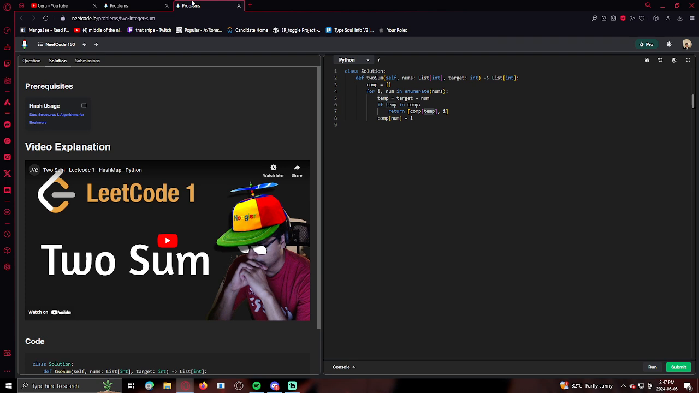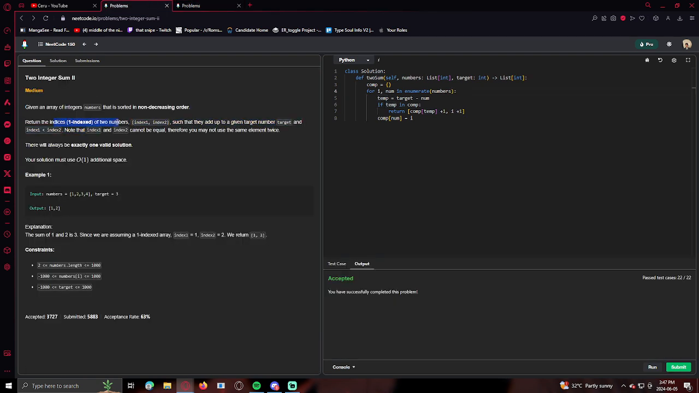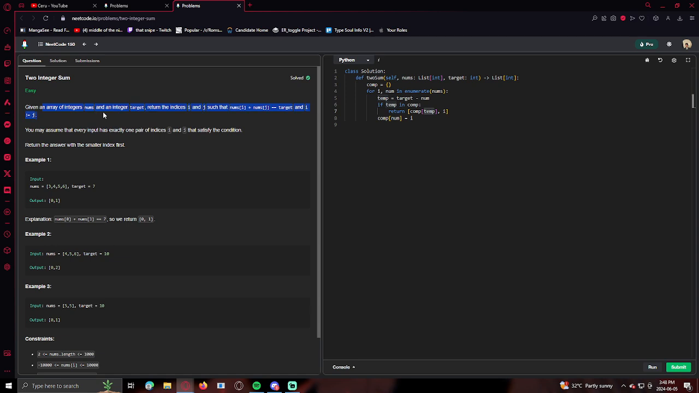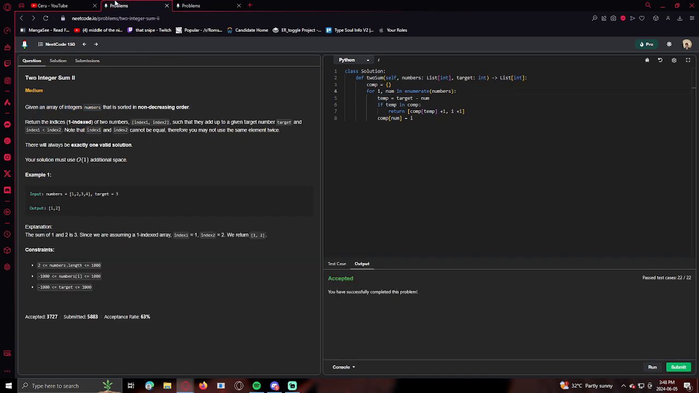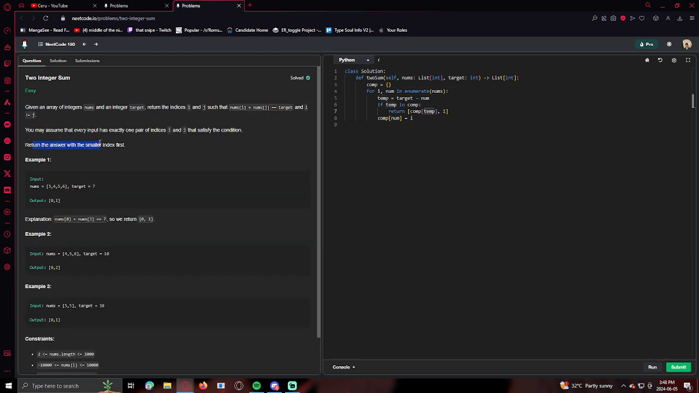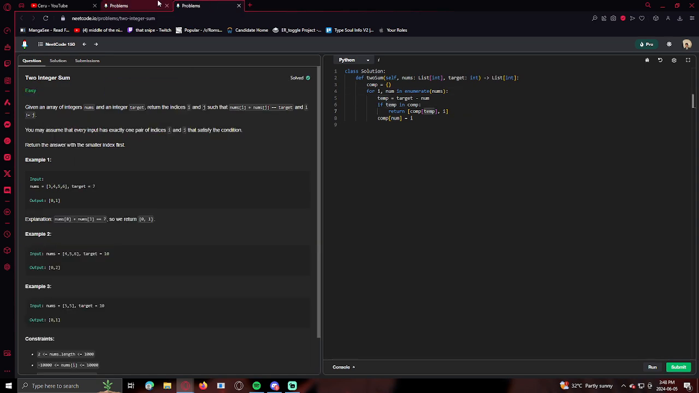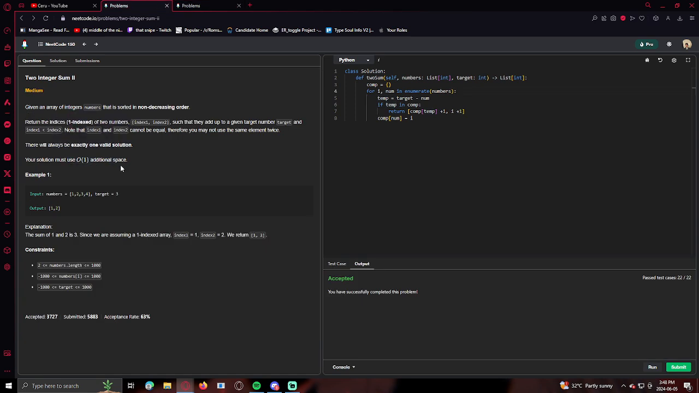So what's the difference? Return the indexes of 2 numbers that add up to a given target value, right? We're given an array of integers and an integer target. Return the indexes i and j such that nums[i] plus nums[j] equals target and i is not equal to j. And index 1 is bigger than index 2, which is 1 pair that satisfies it. So it's literally the same thing, except this one says use 1 additional space, but our output worked.